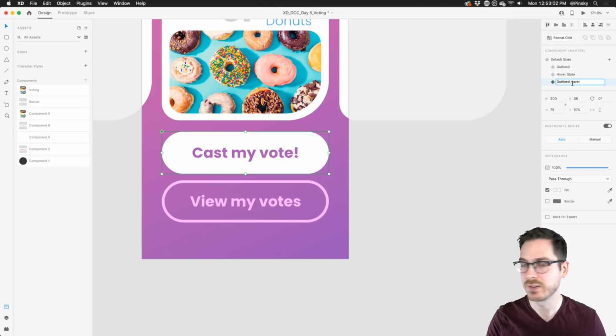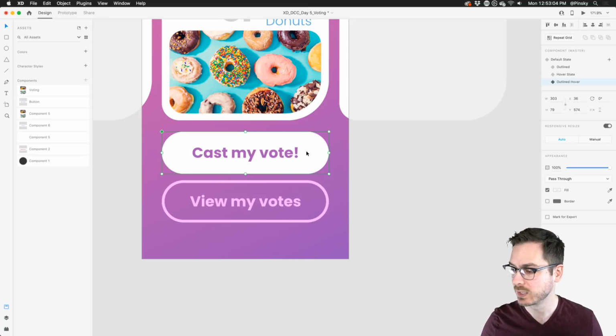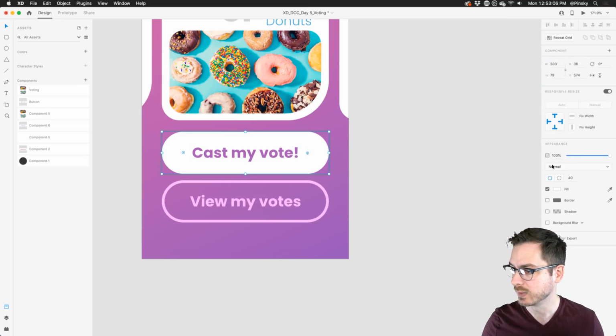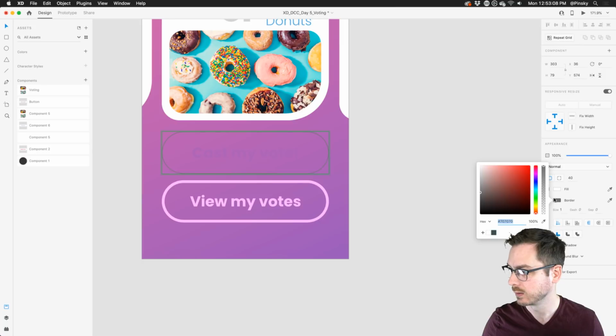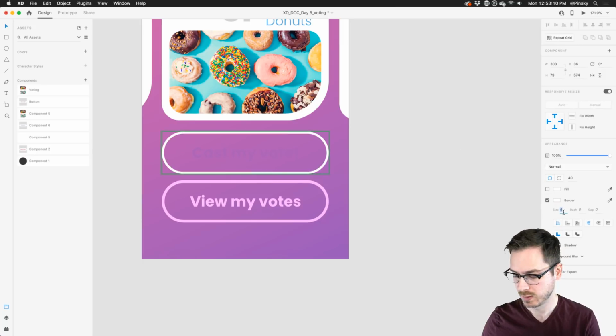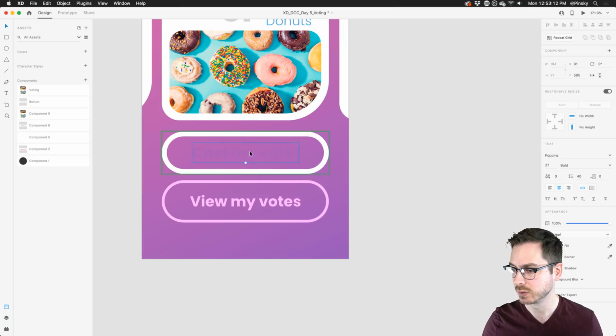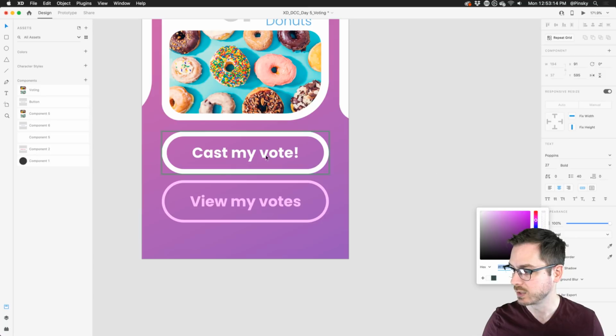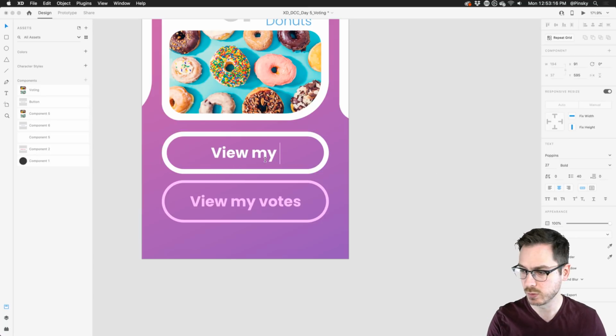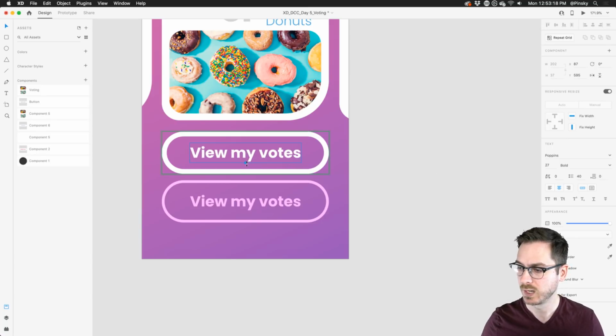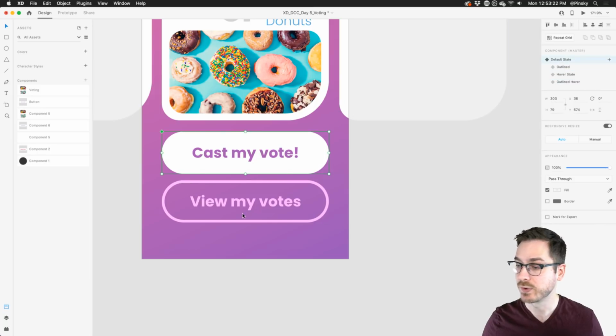This is where you're getting a little bit more advanced, but for this one, I might want to, let's say this will be the outlined, right? And maybe I'll have this a little bit larger, just like that. I'll change this to white, also change this to view my votes, and I'll make this a little bit larger. Just like that.